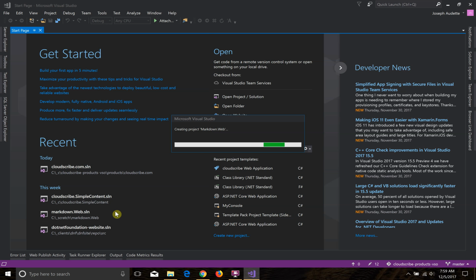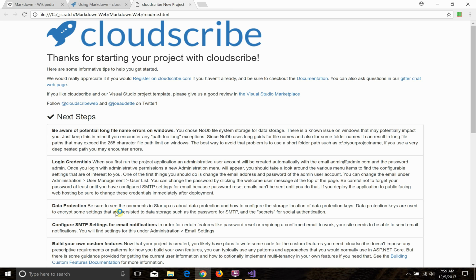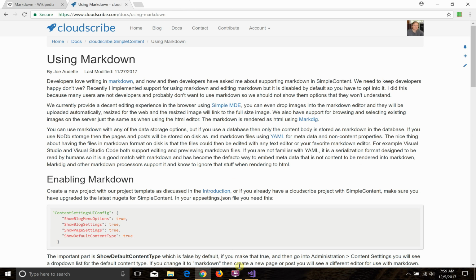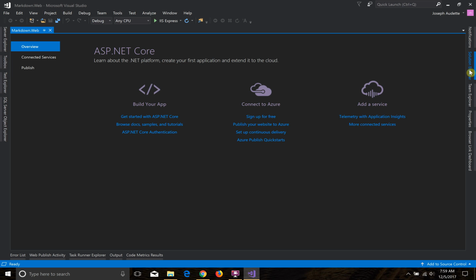I'm going to click OK. It will create my project. And the project gets created. It opens README telling you the next steps and some information like the login credentials, which are admin at admin.com with the password admin, which you should change, of course, before you deploy your site. I'm going to go ahead and go back into Visual Studio now.